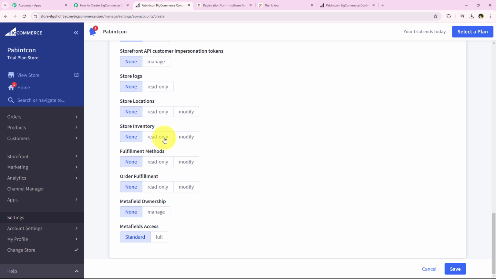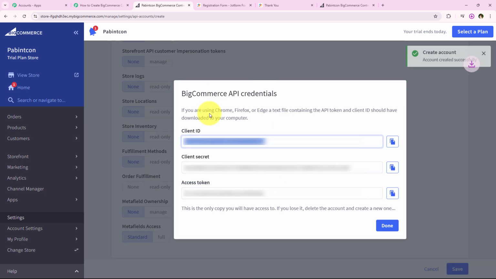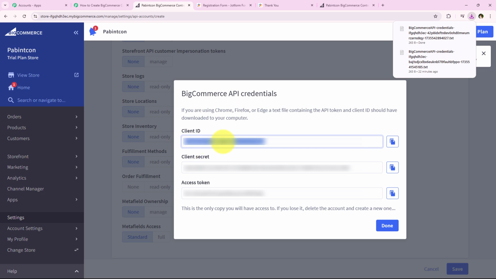We are going to look for order. Yes, you can see order fulfillment, so I'm just going to keep it as modify, and after doing all of this, I'm going to click on save. As soon as we click on save, you can see this is the client ID. Over here you can see the client secret and the access token.